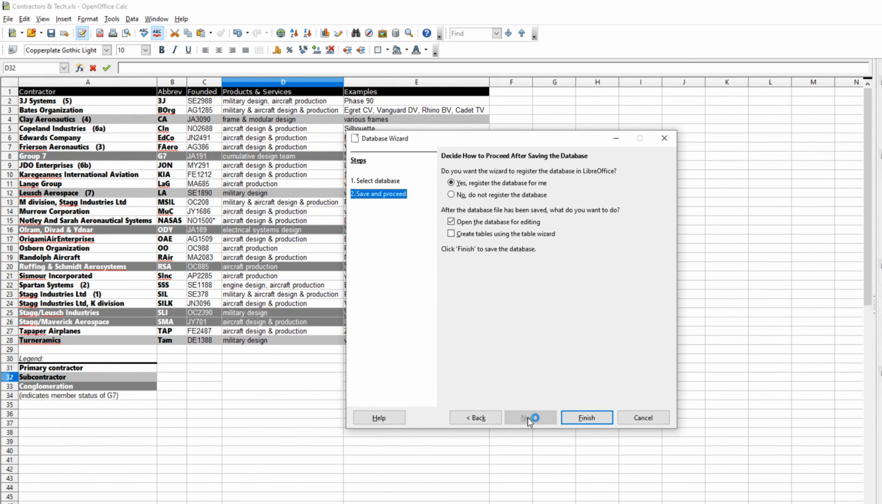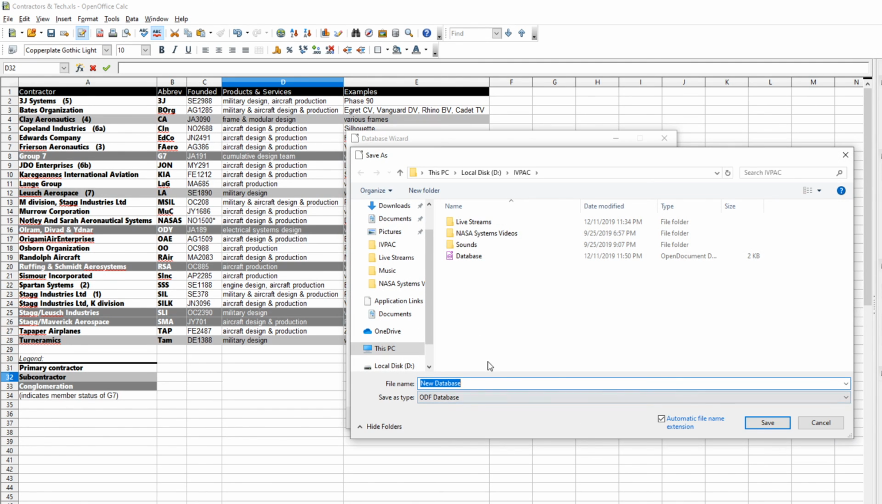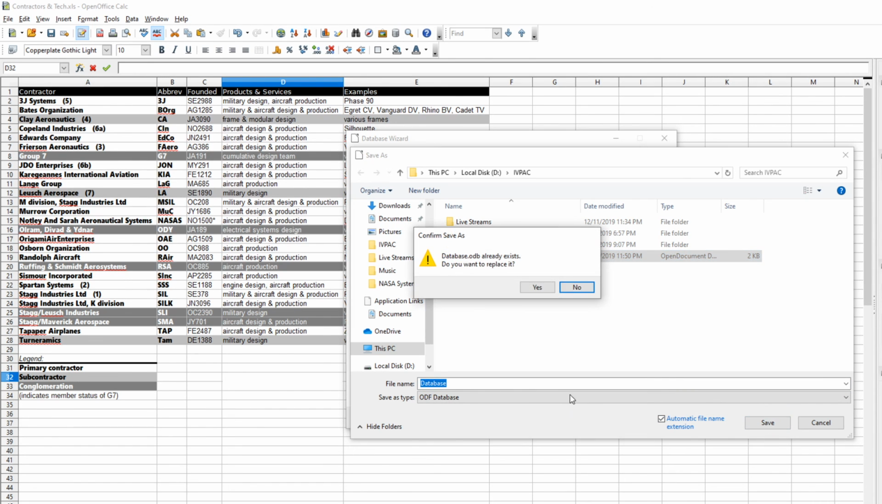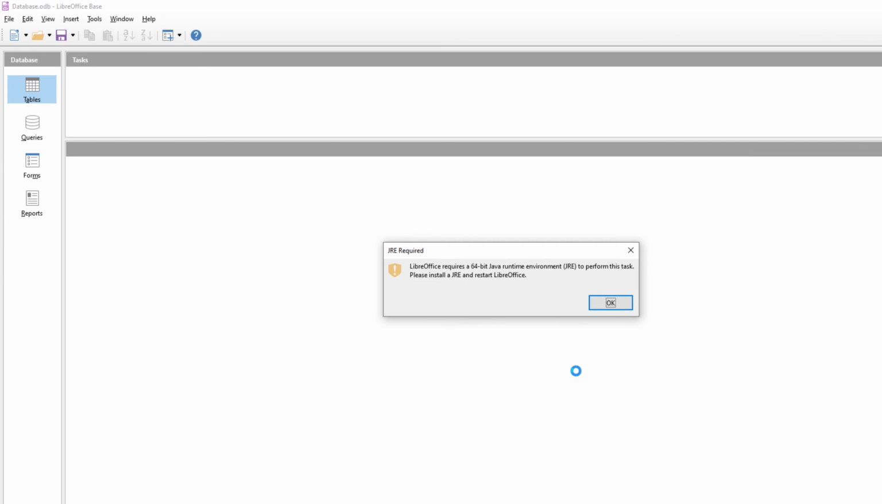So now let's try to open this. Let's go to create new database. No, do not register the database. Finish. I want to label this database. Yes, I want to override it. I already installed the daggone Java.